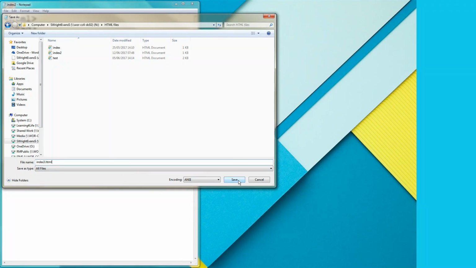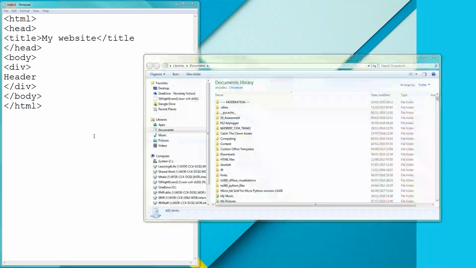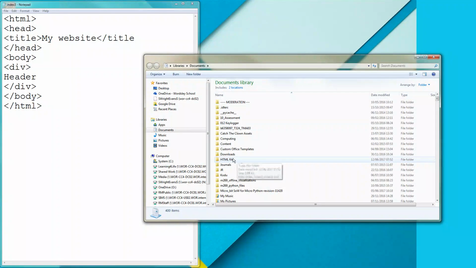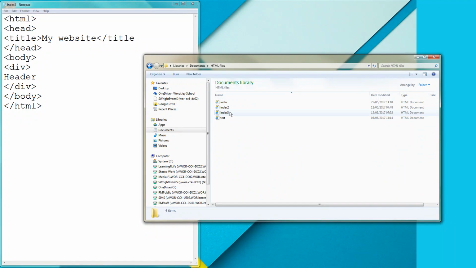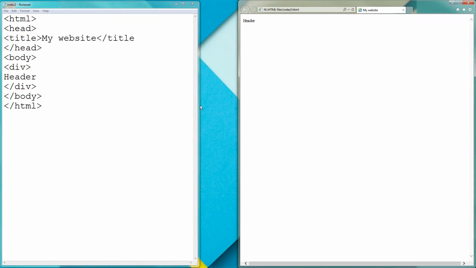When I've done that, I'm going to click Save, and then I need to click on Start, which is on the bottom left hand side of your screen, and then click Documents, and then inside your documents you might have a HTML files folder. If not, just find where you've just saved that file to, and then just double click on where it says index3, and then what you'll see is I've now got the word header over here on my page. I'm just going to split screen there.